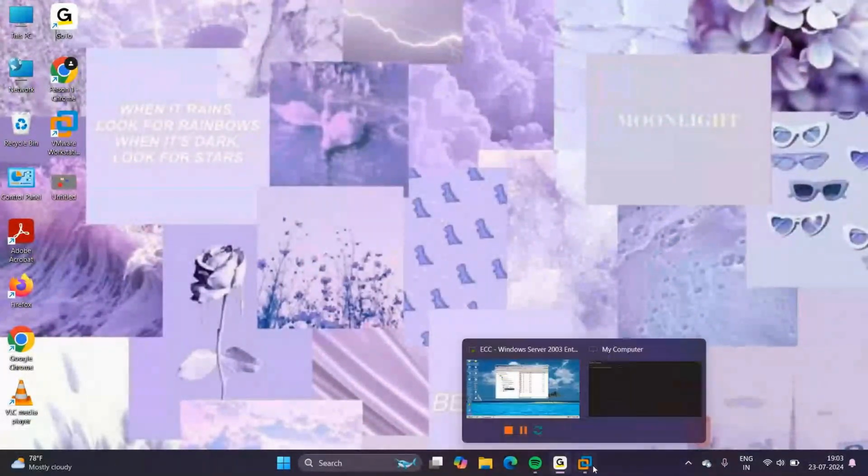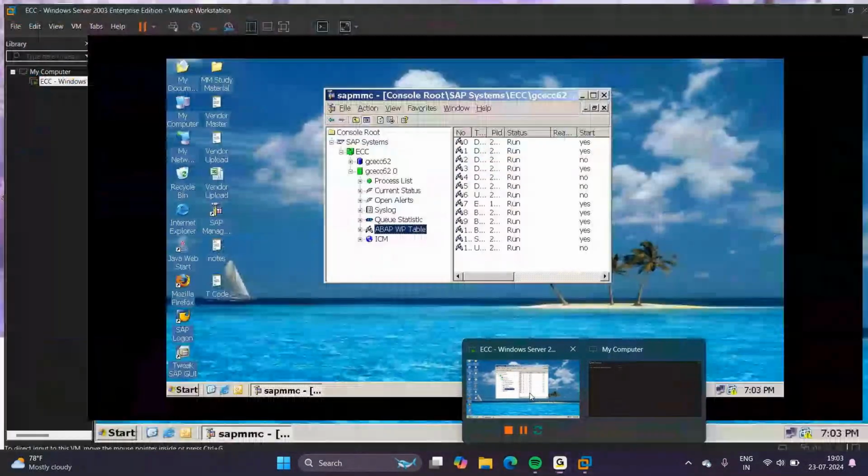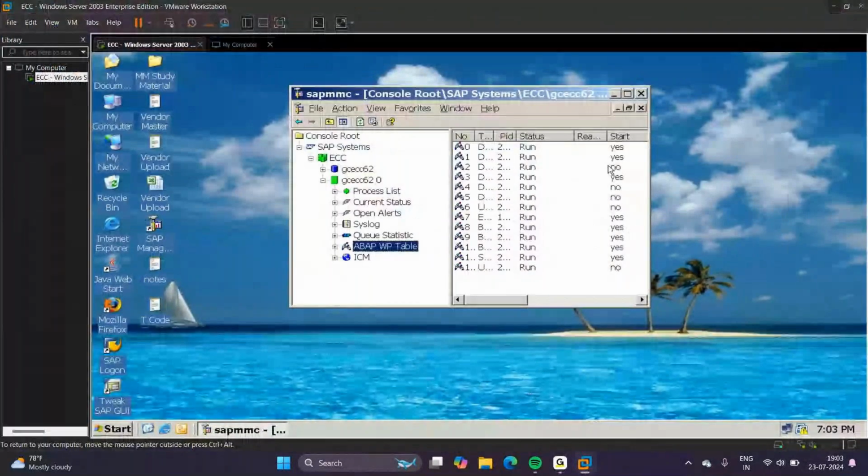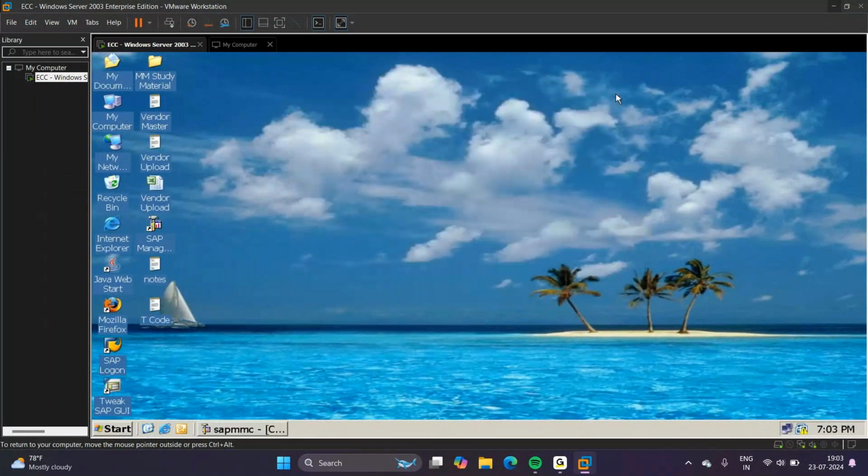You're not getting it. How can I tell you? In the SAP MCC screen only, the GCC 62 has written. No, there. Yes, that point you minimize. That you click. Okay. Yeah, I clicked it there.